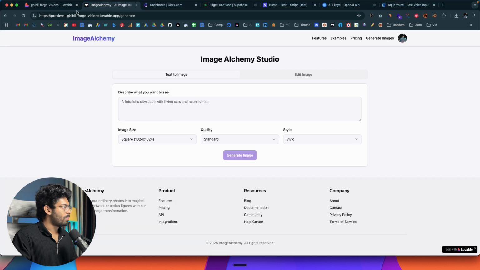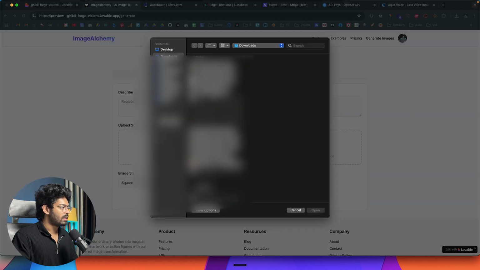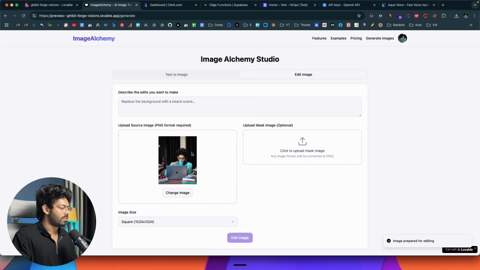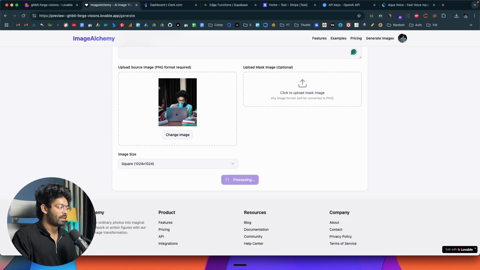So maybe I can open it up in a new tab and click on the refresh button once, and I'll move over to the edit image section. And first of all, I'll select the image. So here we have the image, and next step I can go ahead and say Ghiblify this image, and all I gotta do is to click on this edit image button.